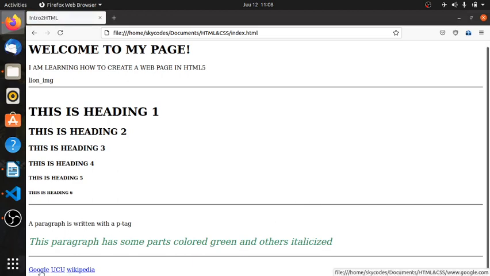So when we save and refresh our page, now you can see our links are all here. When you hover over them, you can see where they are pointing. That one is pointing to www.google.com, you see it, right bottom corner. This is pointing to UCU. This is pointing to Wikipedia. If you are connected online, you can just click here, and this link will take you to Google. This link will open the UCU website, and this link will also open the Wikipedia website.